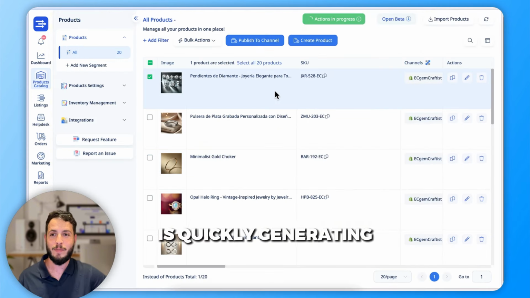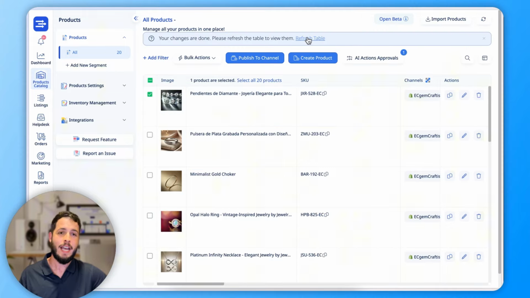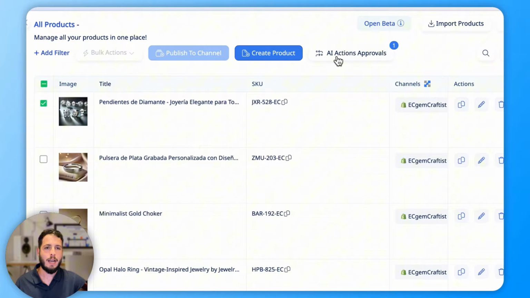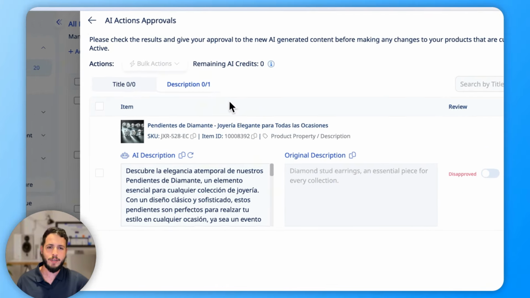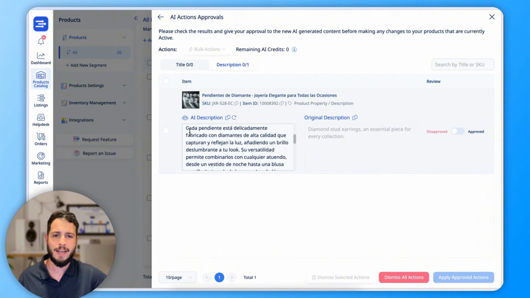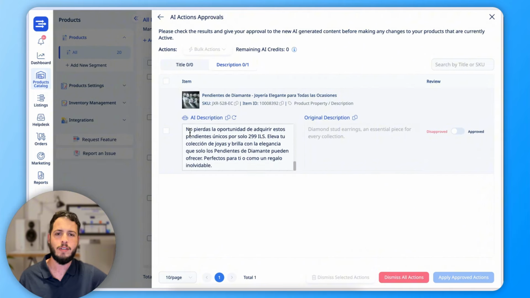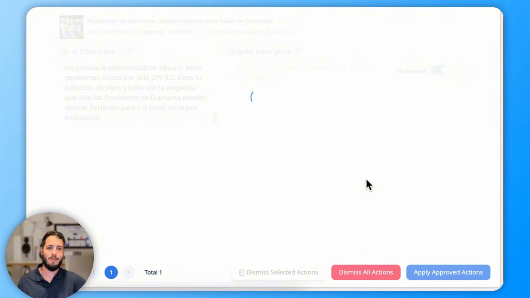The system is quickly generating a new compelling description in Spanish, and it's already finished. Now I'll go again to the AI approval action, and I'll take a look at the description. You can see before it was very small in English, and now the AI took the next step to do everything in Spanish with a compelling long description. Now I will just approve this one and apply it to my Shopify store.